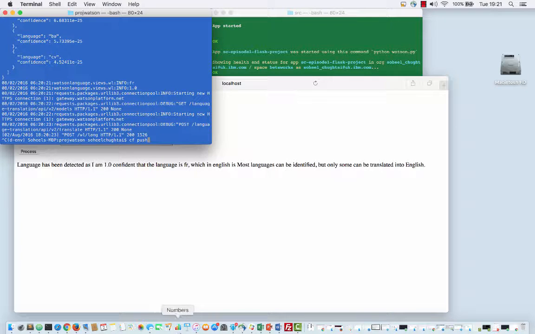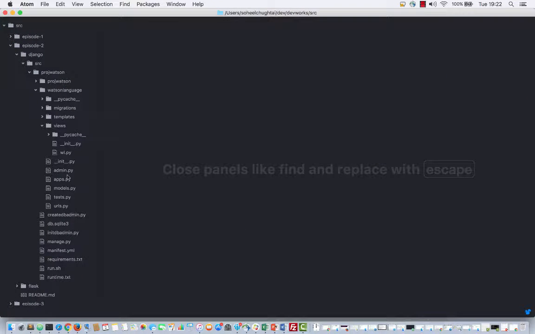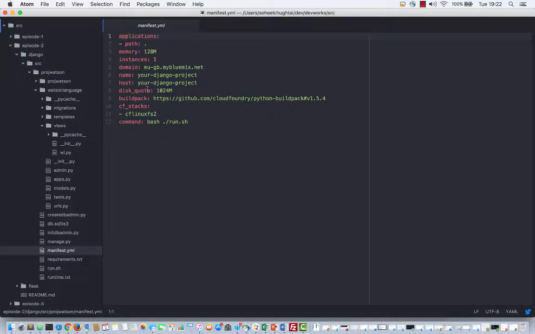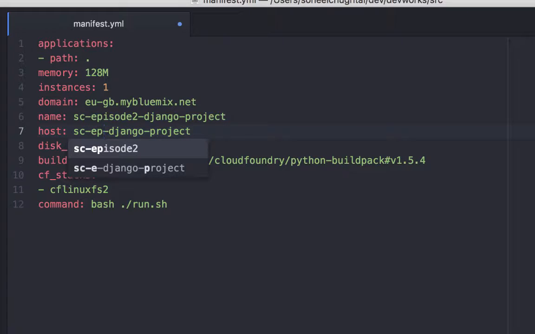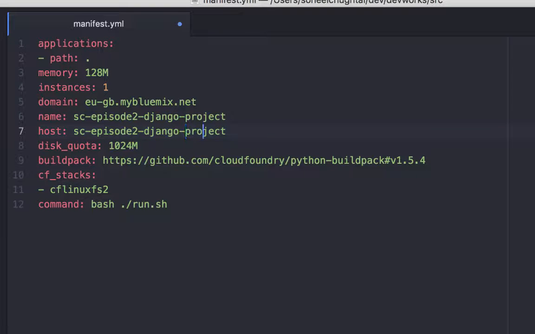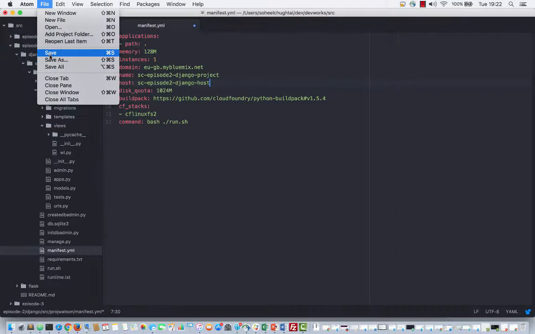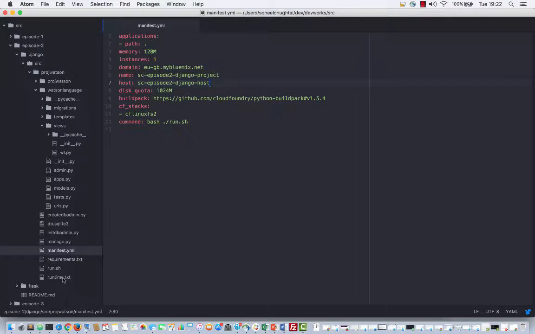So now we're ready to push this application into Bluemix, but before we do that, there are some changes we need to make to make sure that this application will run on Bluemix. The first one is to modify the manifest file with a unique application name. This is the name we use to push into Bluemix, and also the name that we use to trace the logs, and the host name which is used in the URL. Save the file.